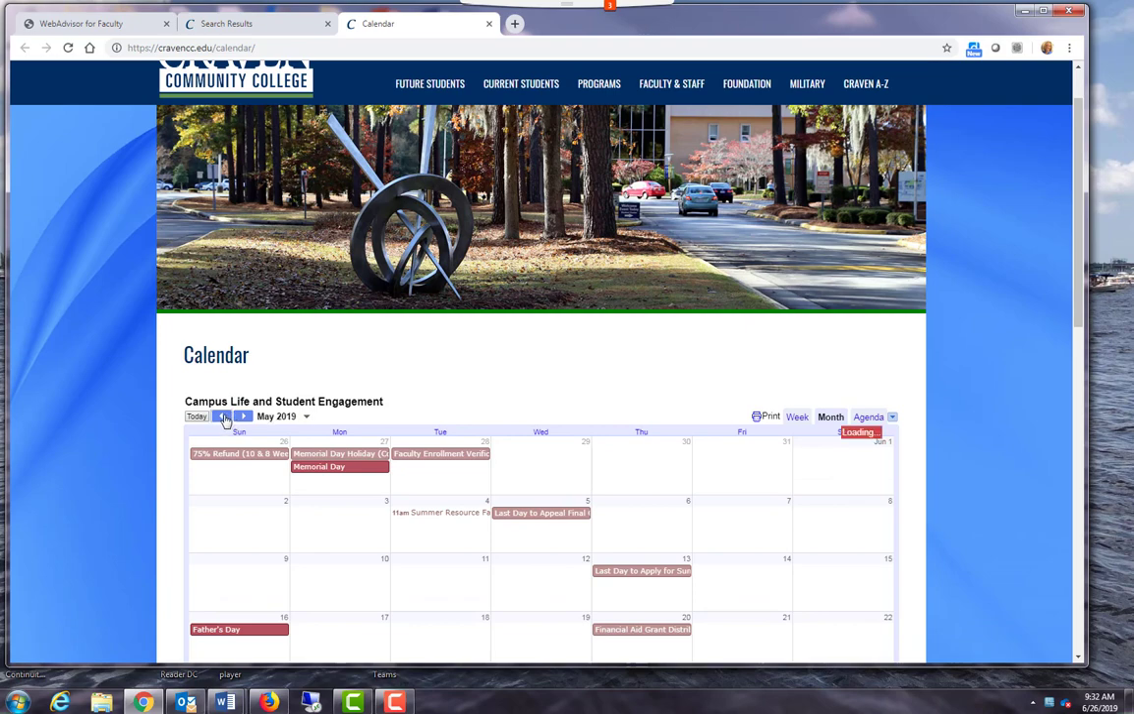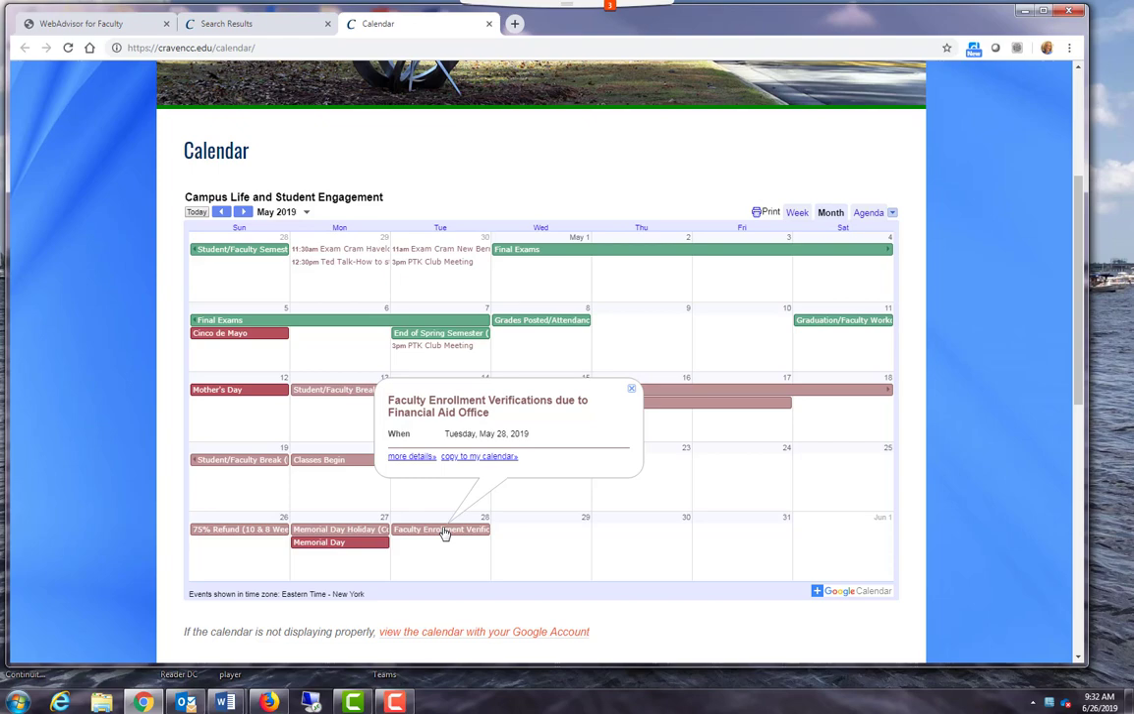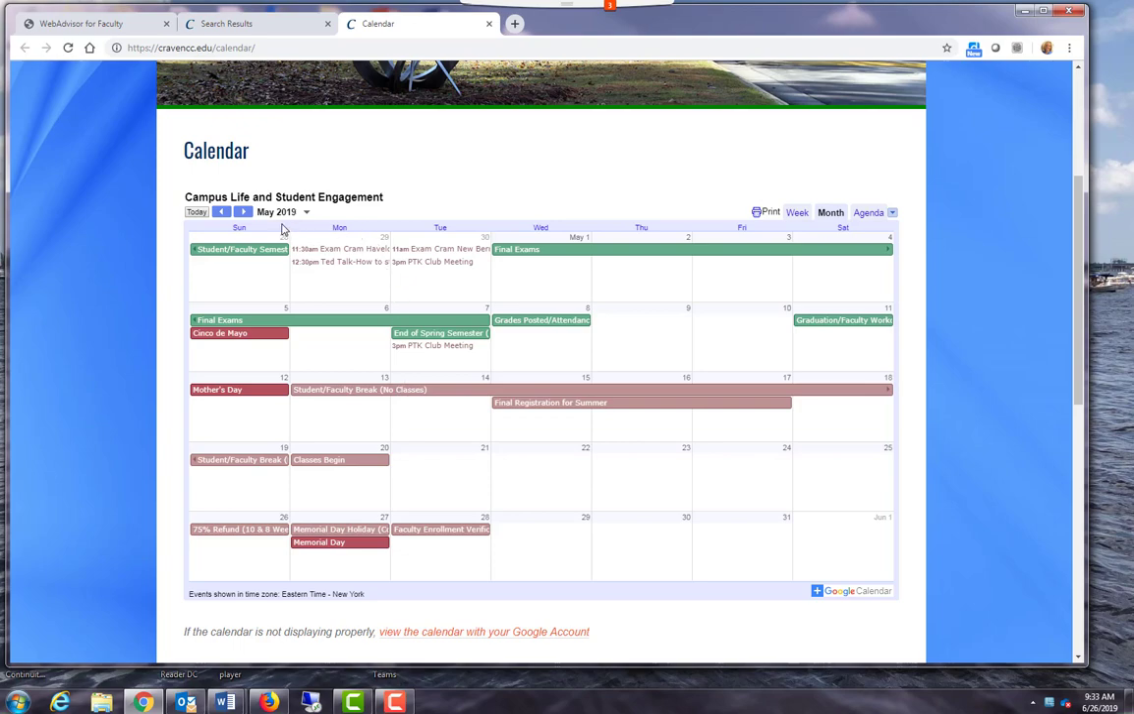Let's go back to May because that's when this semester started, and we can see when classes begin. We can also see the 75% refund date for 10 and 8-week term courses. This actually corresponds to the census date, although to be safe you should always look on your web attendance screen, as I shared in a previous tutorial, but most of the time this will be the census date. We have the faculty enrollment verifications date, and that's the date that you need to turn your census report in to your department chair or whomever you are supposed to turn yours in to, and they will let you know.